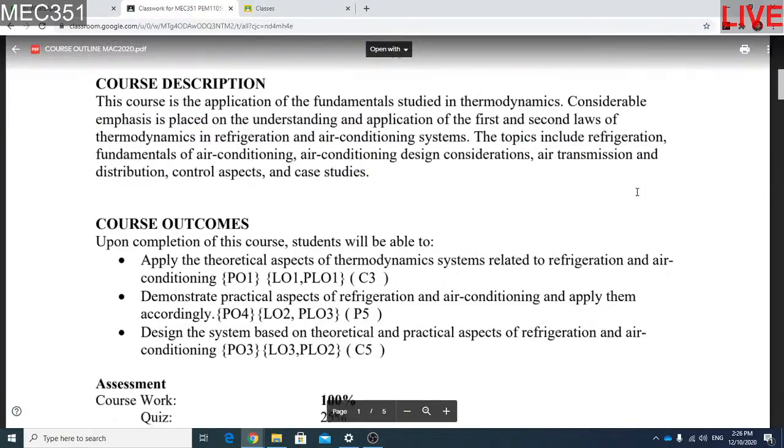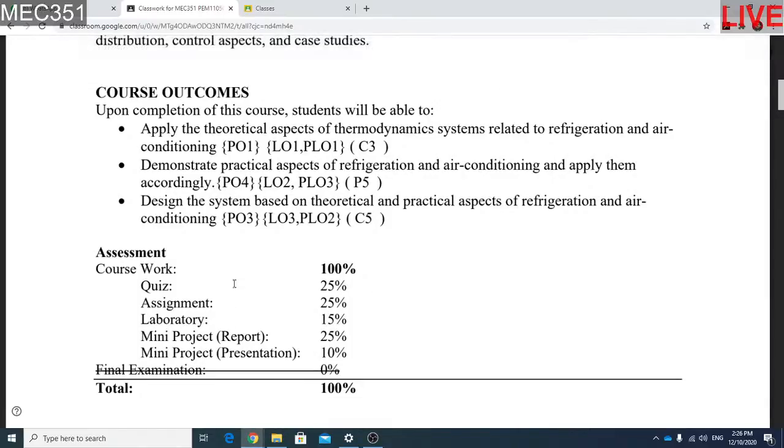course outcome. Okay, now I would like to explain about assessments. We have 100% coursework assessment, 25% for quiz, 25% for assignment, and 50% for laboratory. And the mini project contributes 45%, which is 25% comes from the report and 10% comes from presentation. Okay, during the last semester, the presentation was conducted using YouTube video. Students or groups should upload their own group videos to YouTube, and I will assess through that video for the presentation assessment. And the report, you are going to do the technical report based on the mini project and submit it as a group to me.